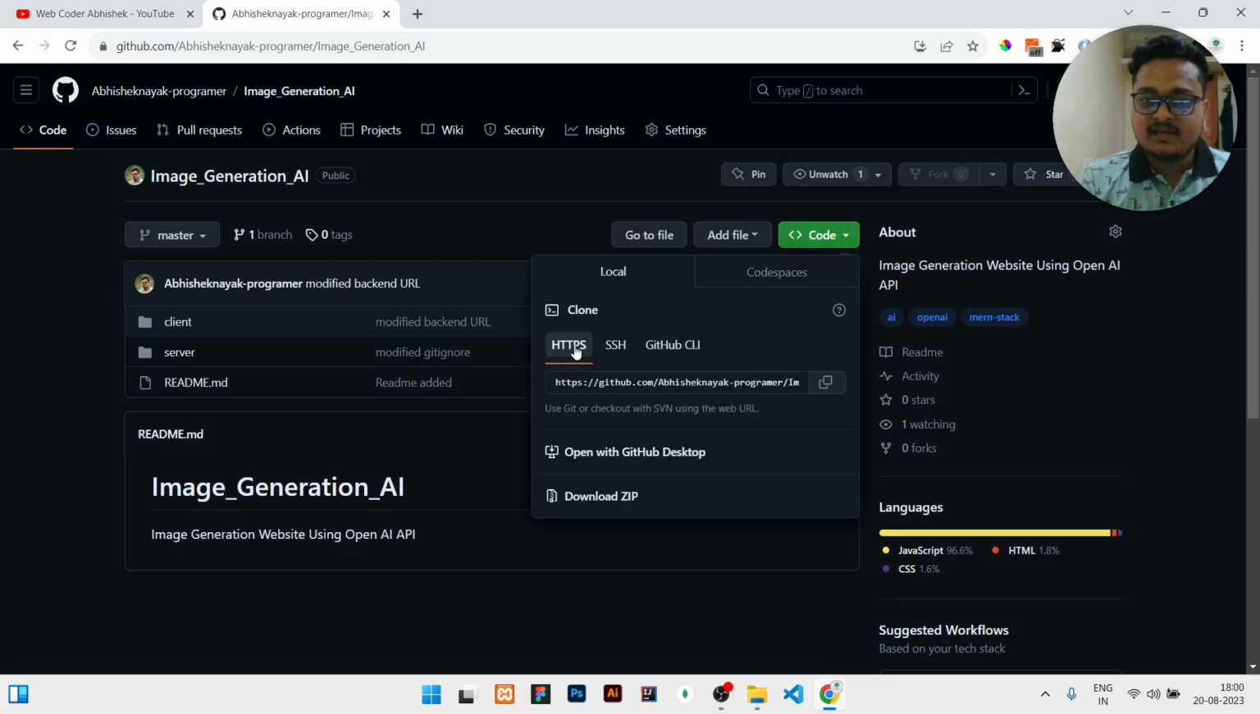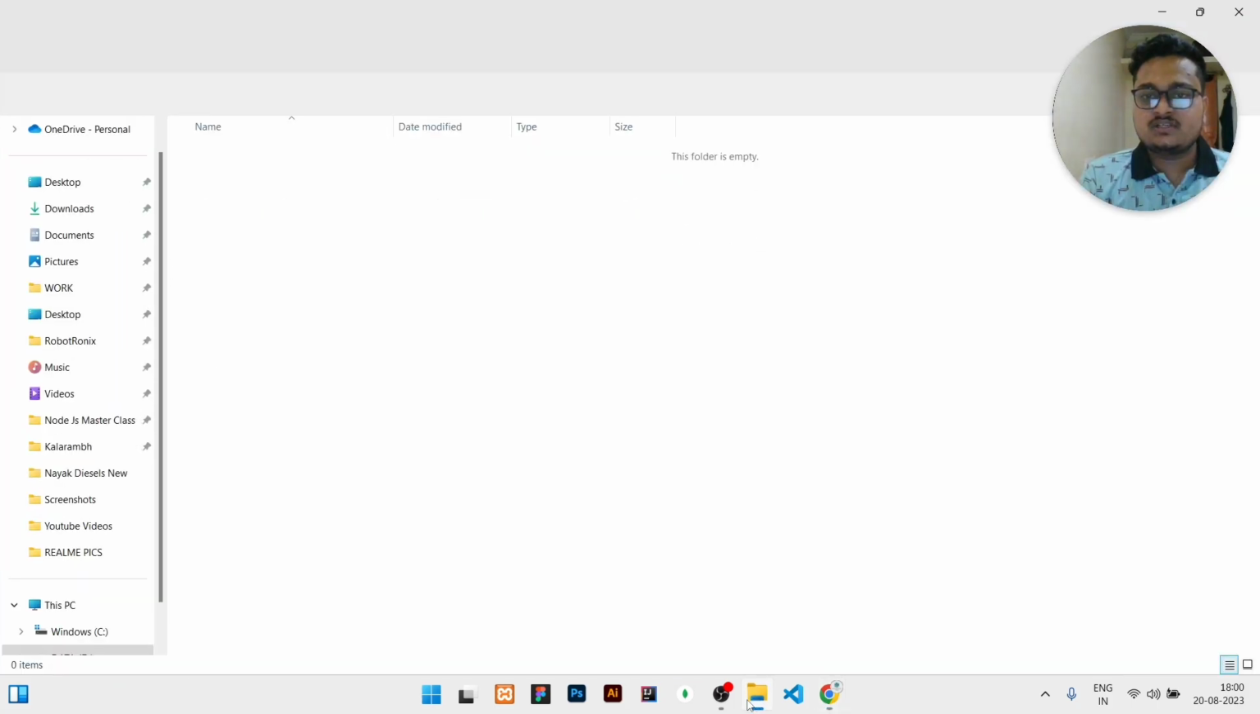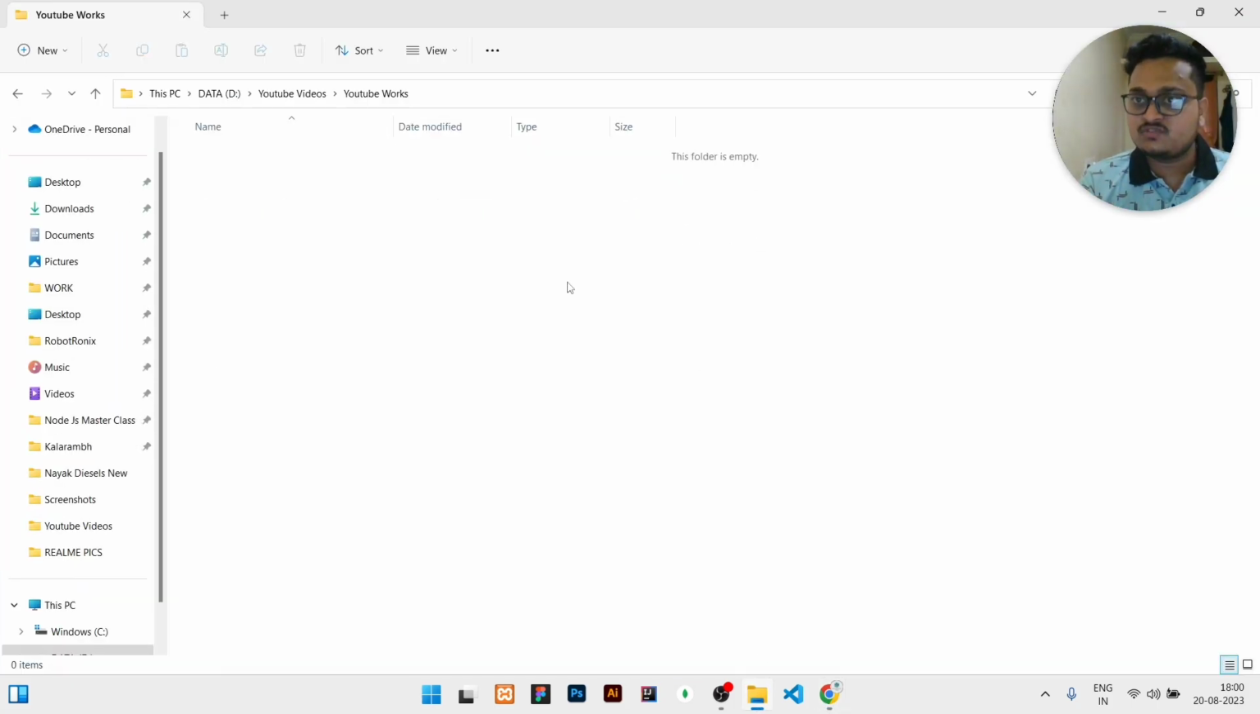Here HTTPS is written. Below that, there is this URL. You just need to click this copy icon. It would be copied. Once that is copied, you just need to open the place where you need to clone.